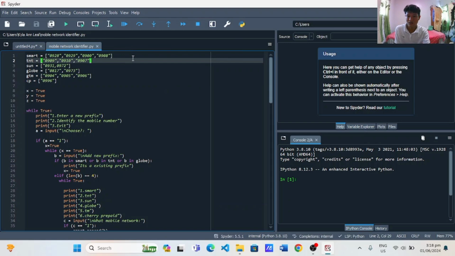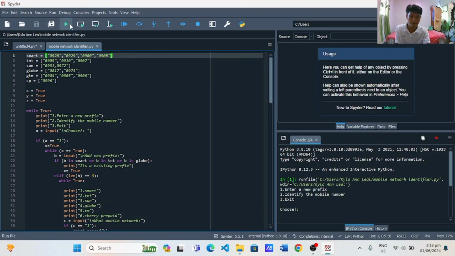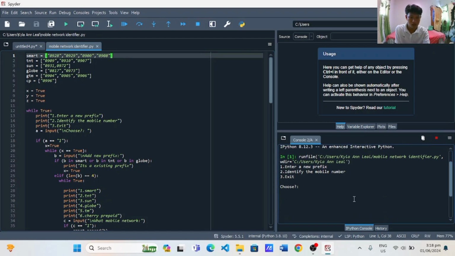So let's start by running this program. As you can see, it shows three different options. Number one is enter a new prefix. Number two is identify the mobile number. And number three is exit. Let's start with number one. So we press one and press enter.